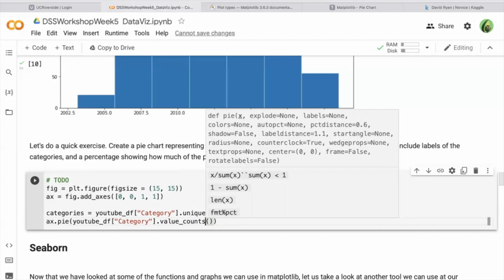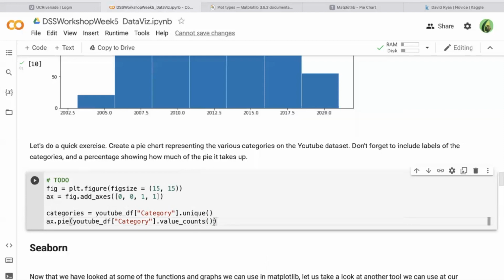Does anyone know what value counts does? No? Okay. It counts how much each type of unique value there is. That is correct. It basically gives you all the counts of all the unique values. So if there's, let's say, 15 observations of entertainment, then it'll list out 15 observations of entertainment. So that's the true power of value counts.